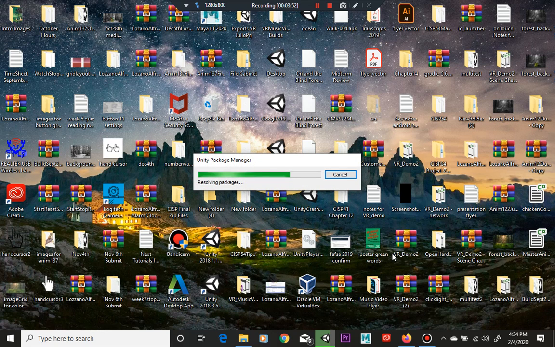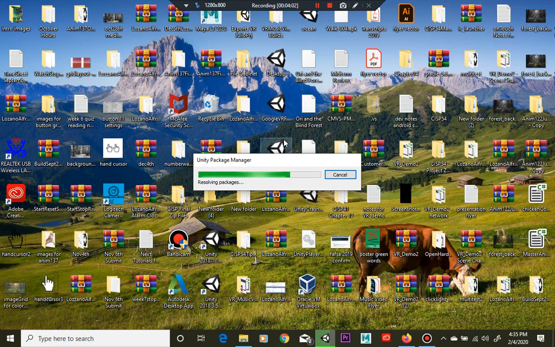Also, if you're loading a project and opening it, if it's come from another computer, just be aware that, like the bar here, it's going to take a few seconds to load everything it needs to, all the packages, all the assets, all the scripts.